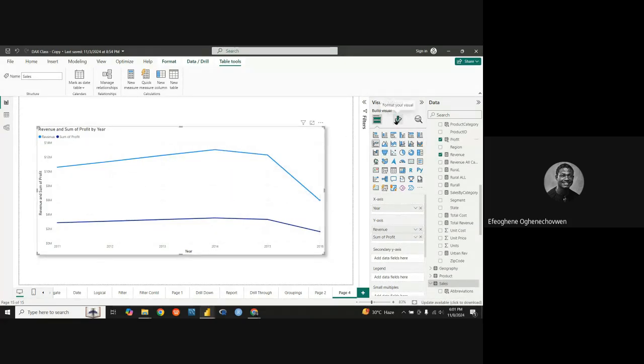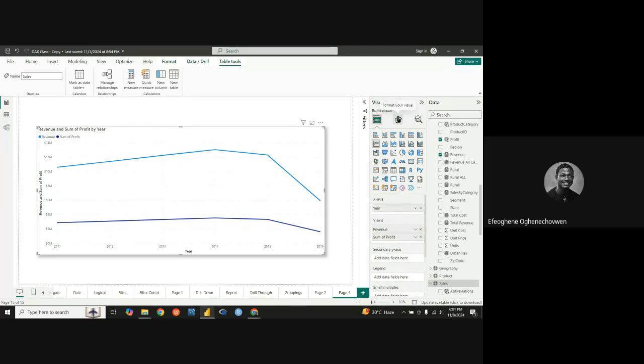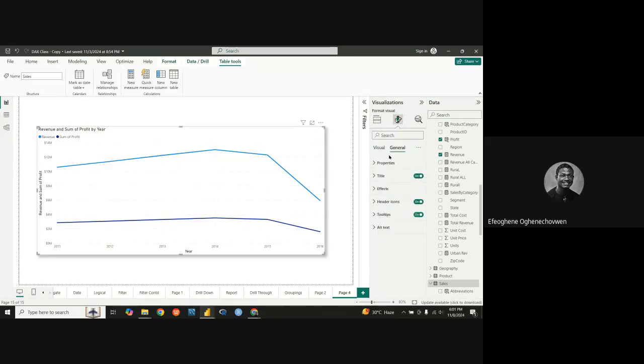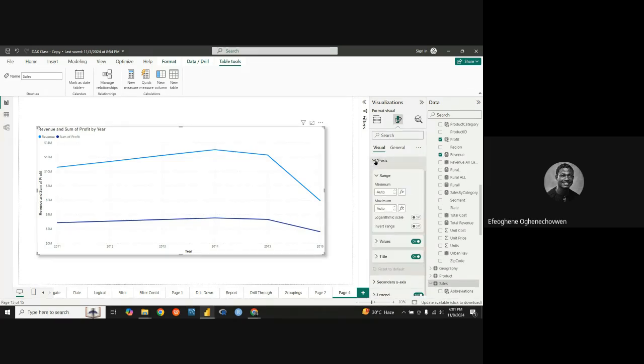I'm going to my format visual. I want to format this. I was on my build visual before, so I'm going to my format visual. The line chart gives us various capabilities to drive insights. On this visual, there's a lot. You can just go through them. You can change the size of the range in the y-axis, secondary axis, and the rest like that. So let me just go to the important things that I feel should be explained.